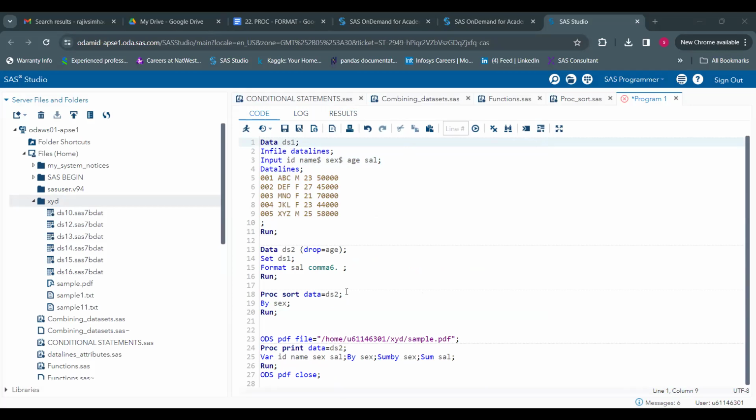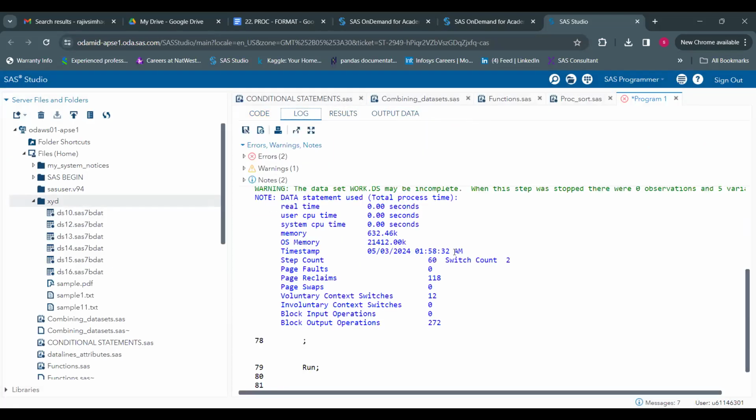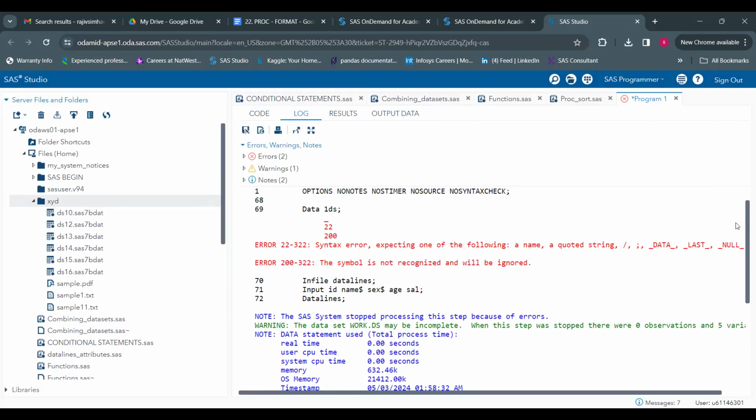SAS names must start with an alphabetic character or underscore. This naming convention should always start with an alphabet or underscore. It should not start with a number. If you start with a number, let's see. Again, we get an error, a syntax error.